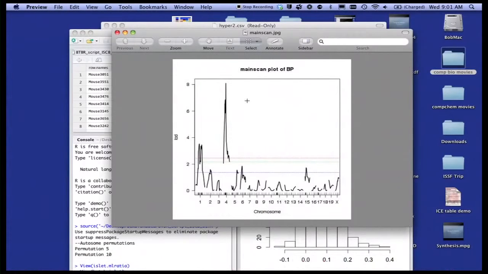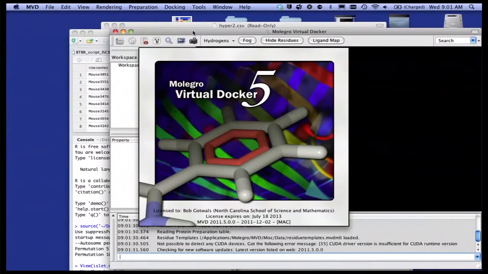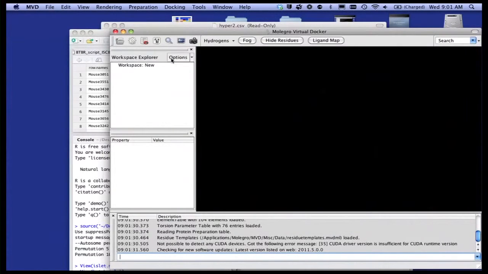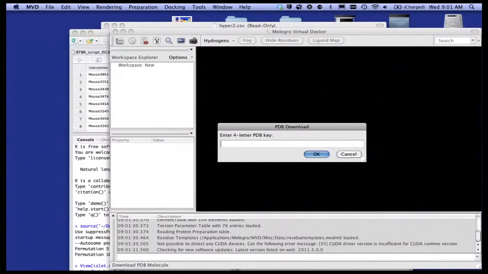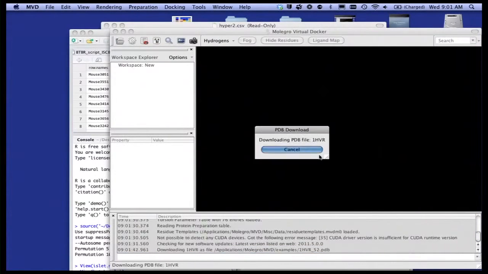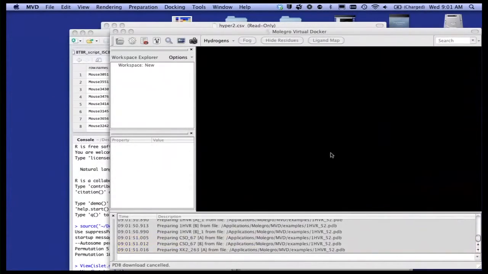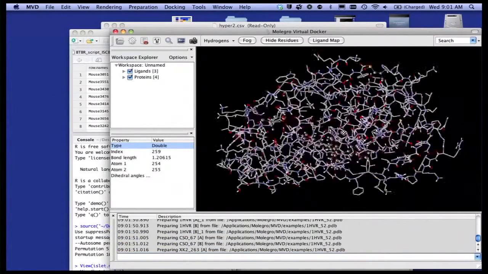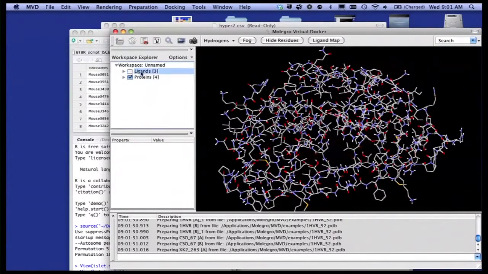In medicinal chemistry, what we're going to be doing is using a variety of tools, and one of them is going to be Molegro Virtual Docker. So what we're going to be doing there is looking at things like some proteins. I'm downloading a protein called 1HVR. This is the protein in your body that has something to do with the spread of the AIDS virus in the body. You see a pretty complicated looking picture there.